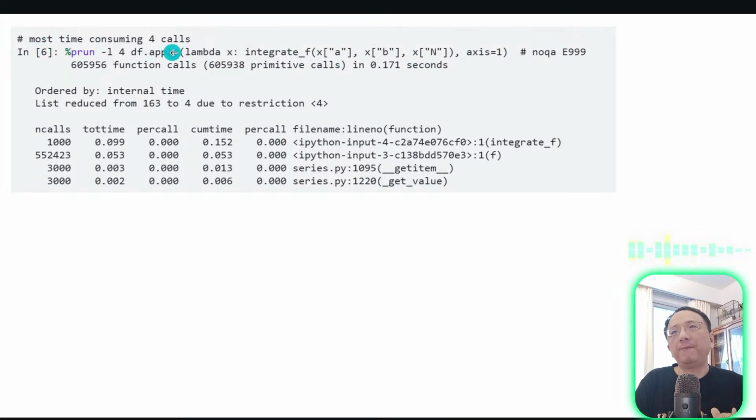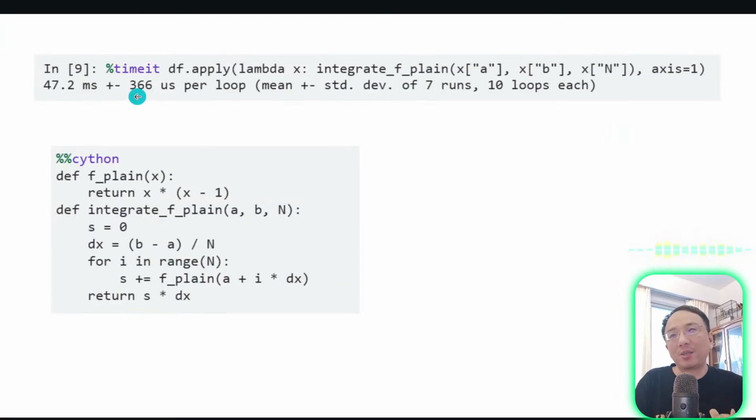Okay, so let's do some profiling. This is %prun to do the profiling of the function to see which is the most time-consuming part. And you can see that these two Python functions, integrate_f and f, are time-consuming. So because they are time-consuming, why not just compile them in Cython? So we can do that.